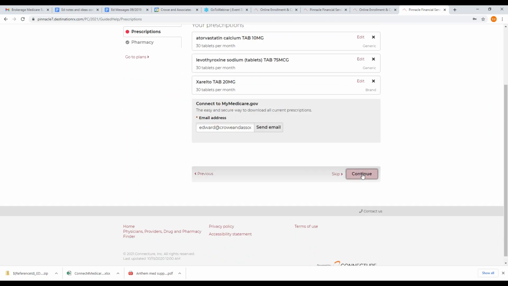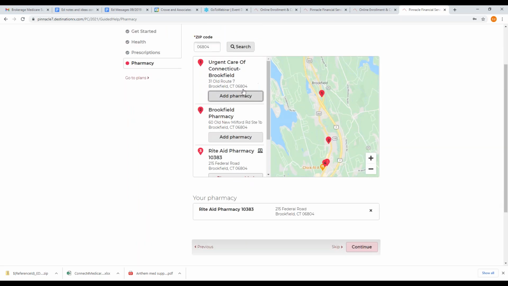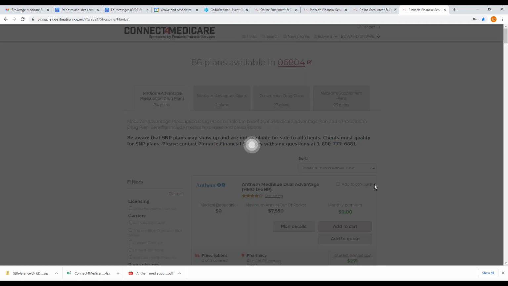I'll hit continue. I already chose the pharmacy. I've got Rite Aid in there. If you want to switch it, you can do so. If you want to expand the range, it'll add more pharmacies by using the plus or minus. But I'm just going to continue for the purposes of the demonstration. So, okay, so here we go.